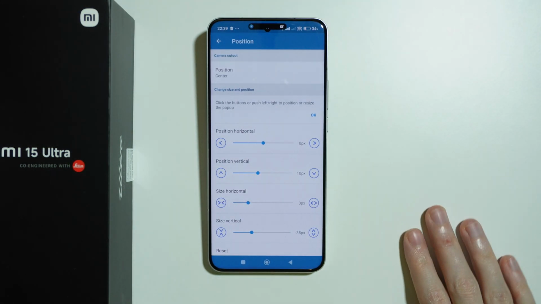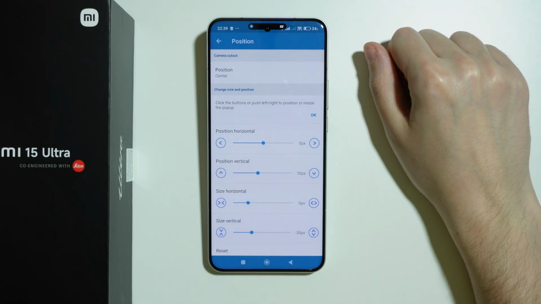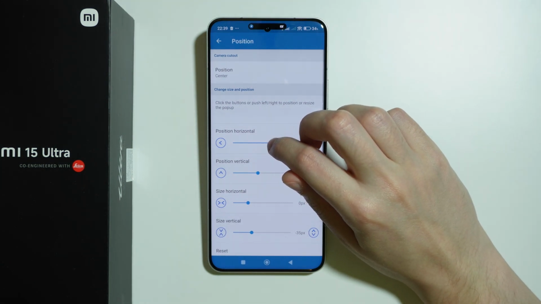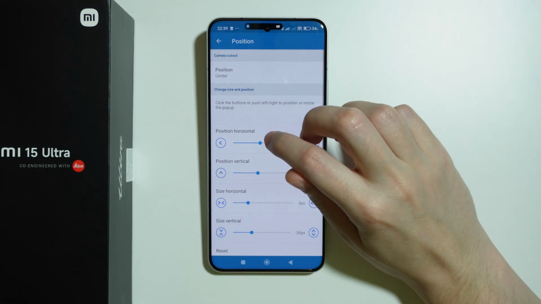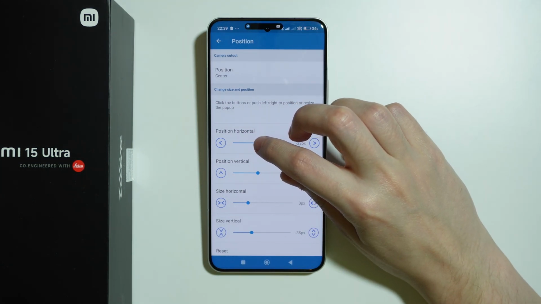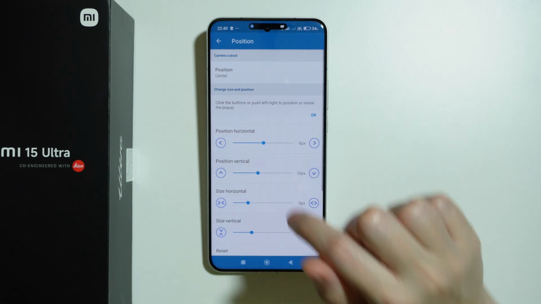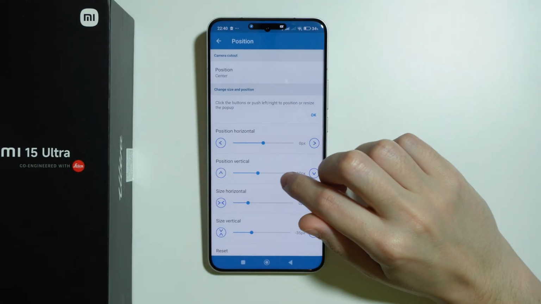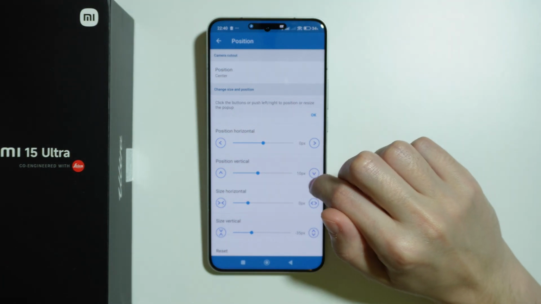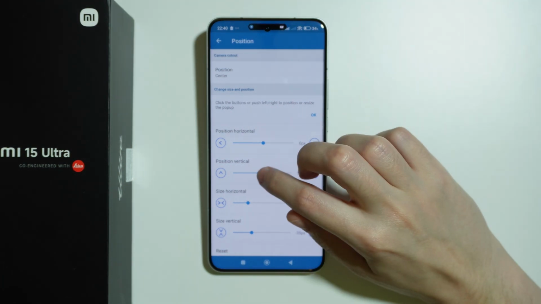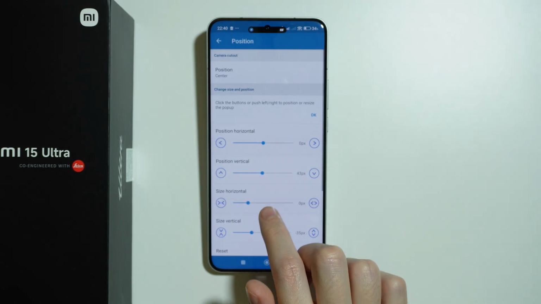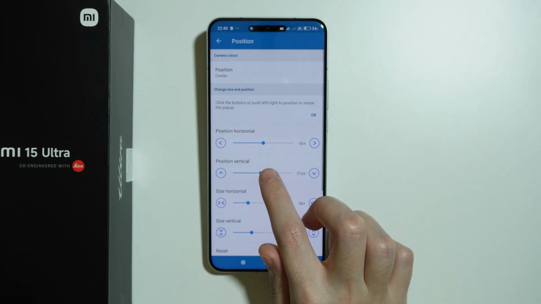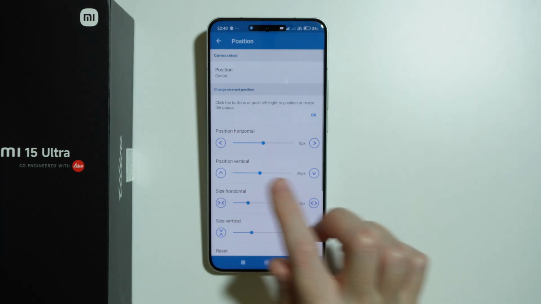So as you can see, if we go to position over here at the top, we have the preview of the Dynamic Island. So I want to actually change the position. Here we need to set it to the middle. So later on you can actually copy these values or adjust them for yourself as well. So the vertical position definitely needs to be a little bit lower. So I'm gonna try to match it with the camera. I would say this is good enough.